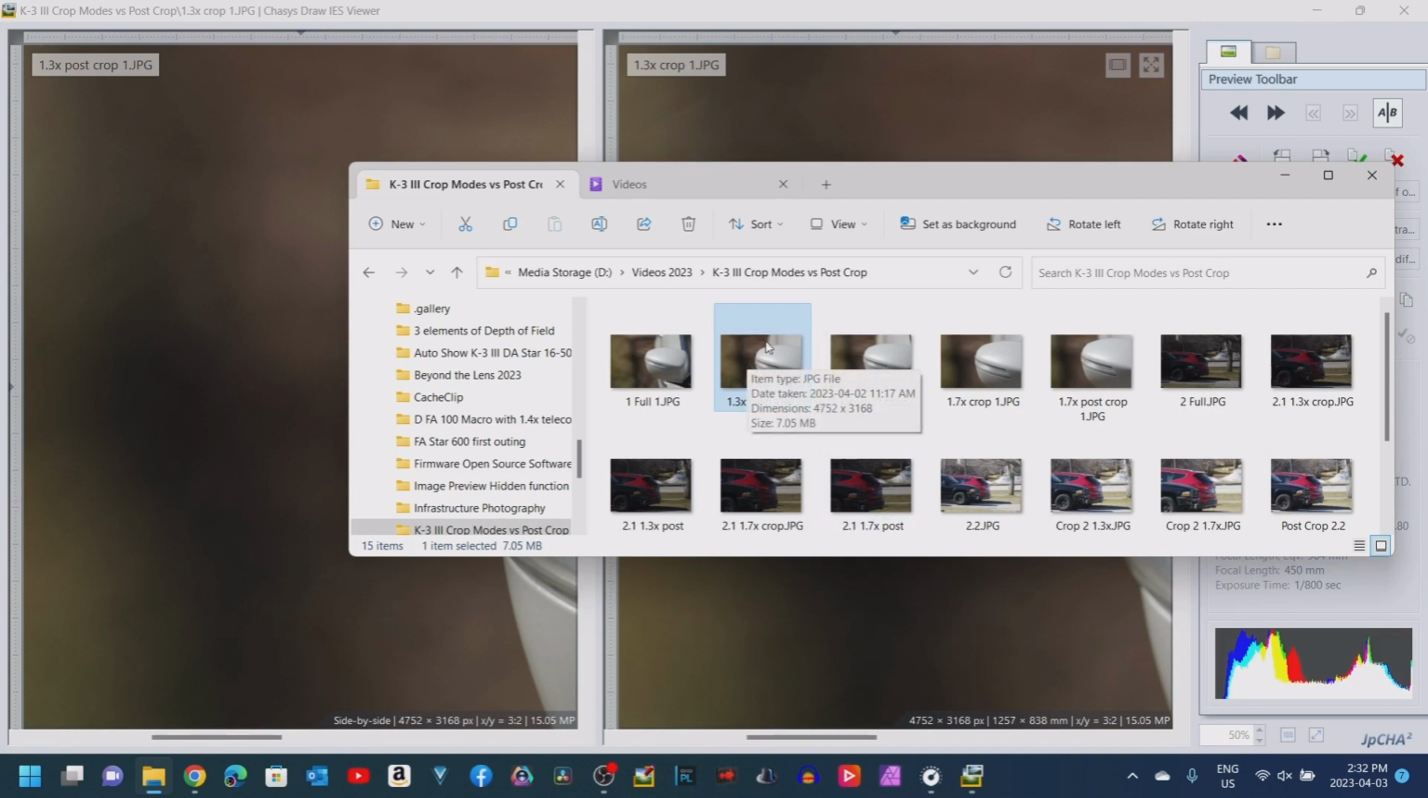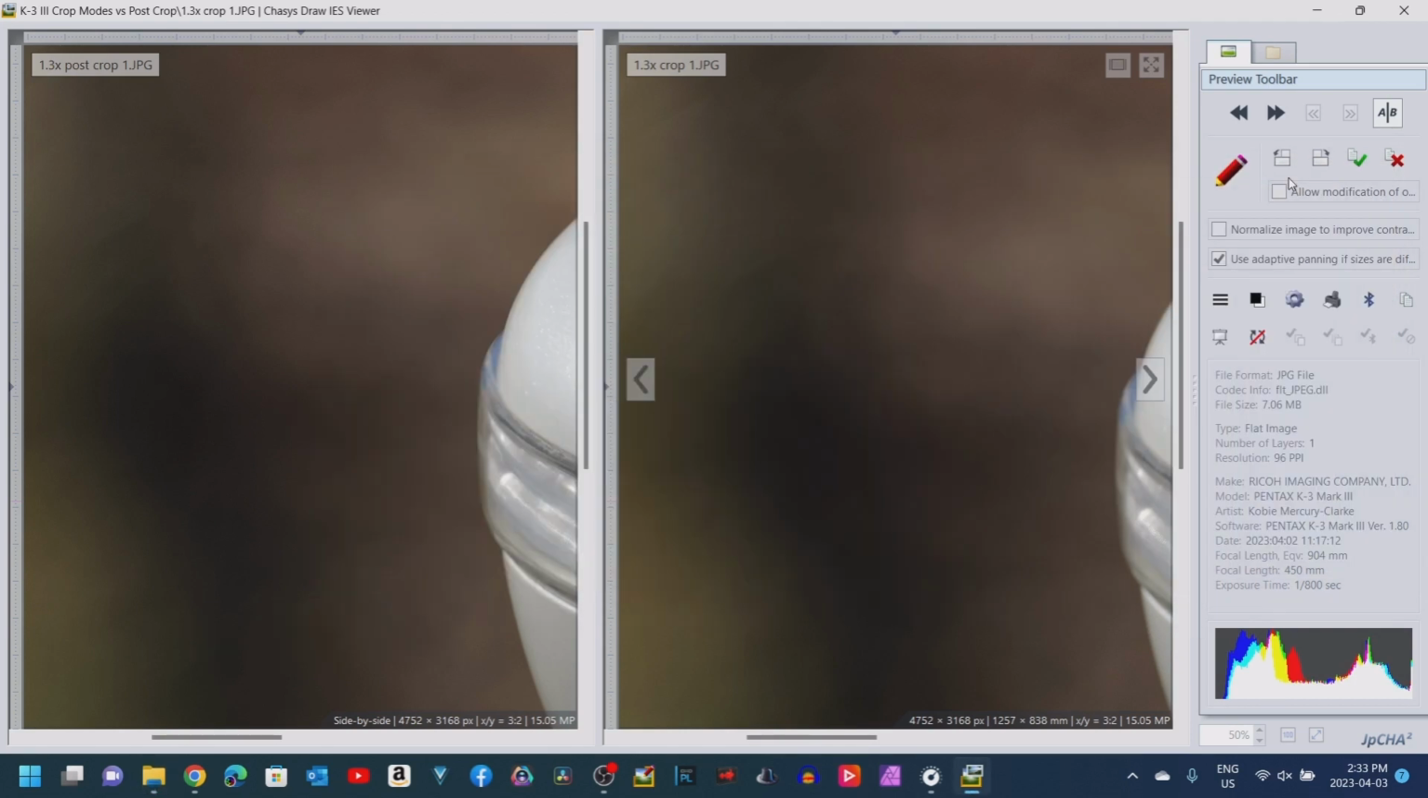So interesting. 7.05 megs for the 1.3 times in-camera crop versus 3.97 megs. Now they're both 4752 by 3168. There's no difference between the actual image size. So there is a lot more information retained in the in-camera crop. That's 4.19 megs. And the post-processed crop, same size, is 2.49 megs. So when you use the in-camera crop, you're actually retaining more information, more color information.